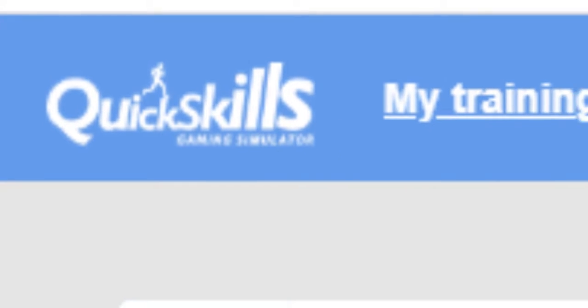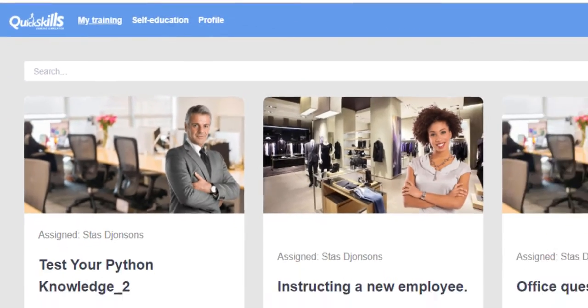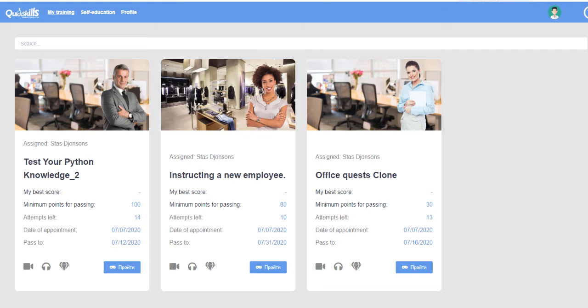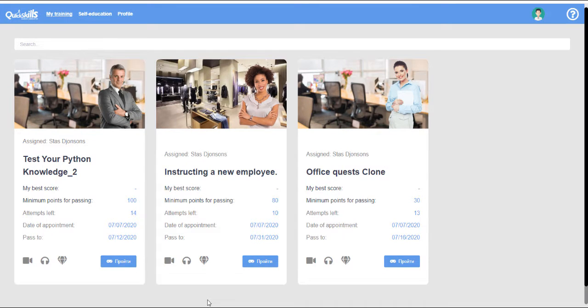Introducing QuickSkills, the easiest tool for creating learning games. First, let's talk about the interface for the learner. What's in the user interface?